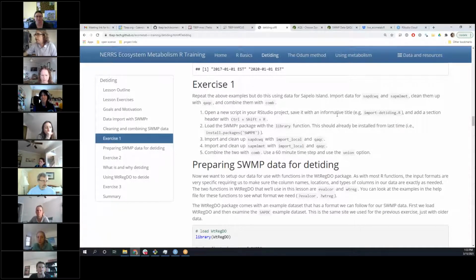So I have you import data for the DC station, water quality data, import data for the ML weather station, QA, QC them both. You can try different QA, QC flags if you want, it doesn't really matter. This is just for exercises moving forward. And then combine them with the comb function. And you can use a 60-minute time step or something larger. Actually, you can try 120, see if that helps, because we're going to use this again in following exercises to do the detiding, and that actually might speed it up a little bit.